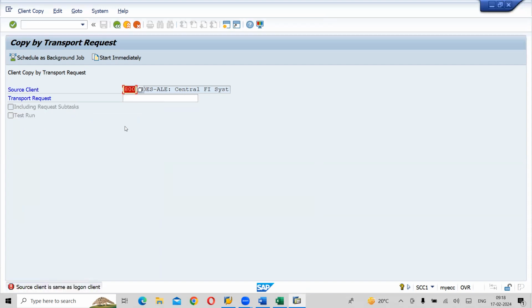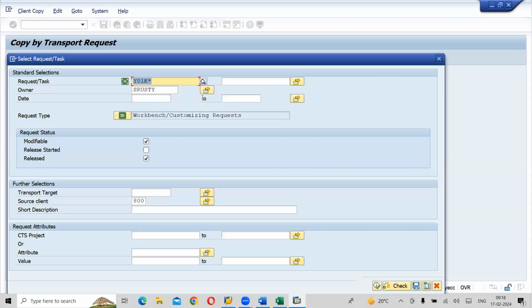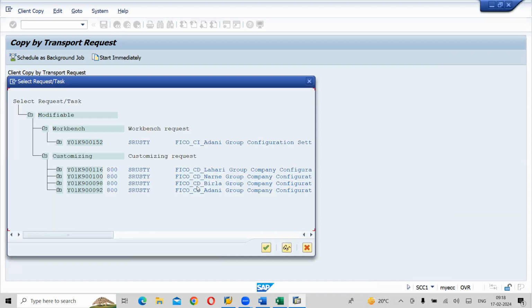Oh, sorry. Okay. This is the client and this is by default, it will take Y01K. Fine. Click on execute. That's it. So you will find whatever transport requests already exist in the system for the existing clients. Okay, existing transport requests we can view here. SCC1. SCC4 is to view the clients in the system. SCC1 to view the transport requests.